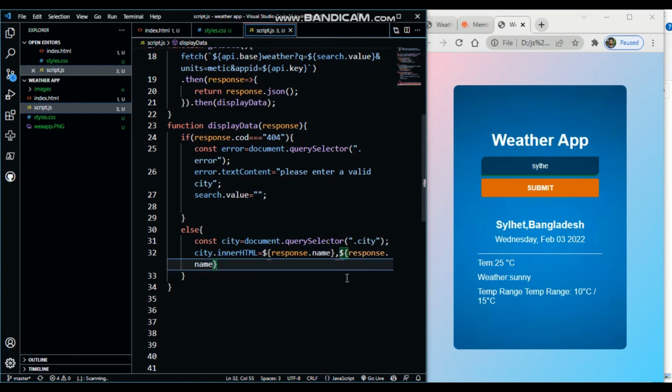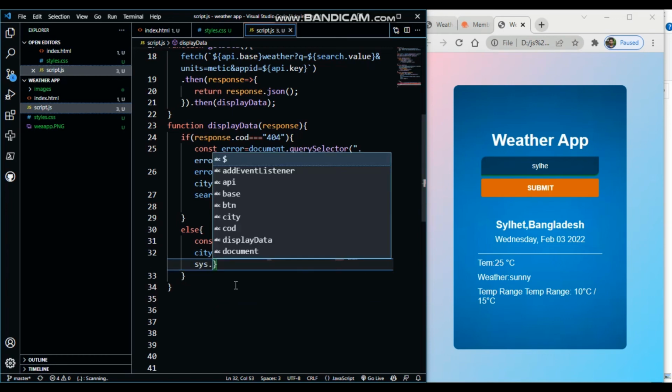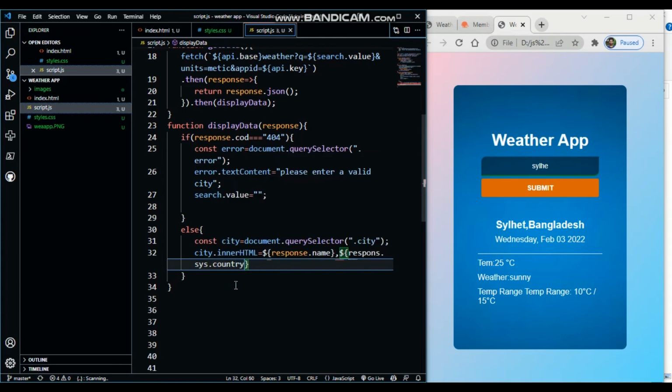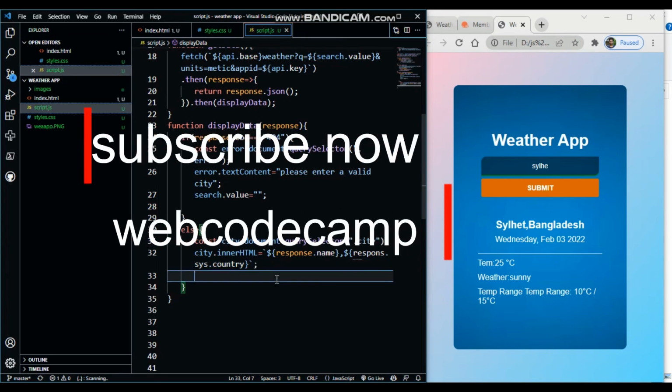and I'll copy this and just simply paste it here. Okay, and here will be just response.sys, okay, then .country name. Okay, that's it. And here you see it just like that. Okay, just here and here. Then make sure that with semicolon again.